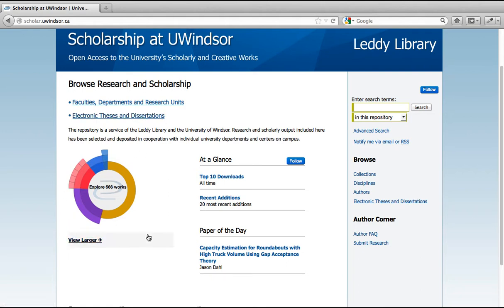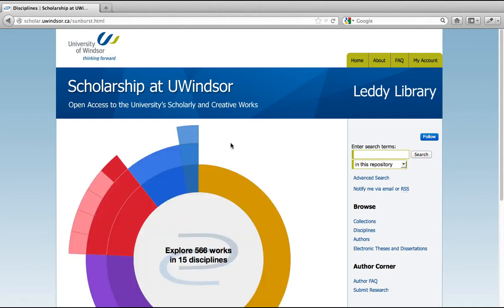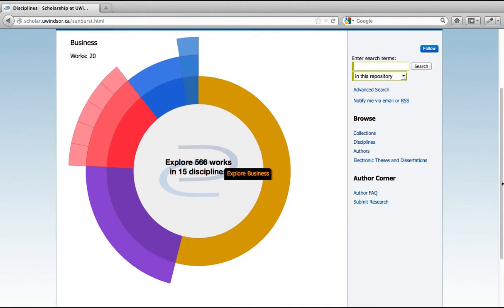You'll also notice there's a graphic visual representation of the content in the repository. And if we take a look at this, we can see visually a representation of the kinds of content that is available in the repository right now. As content gets added to the repository, this visualization will change and update to reflect the new content.